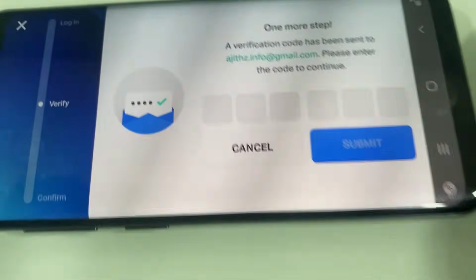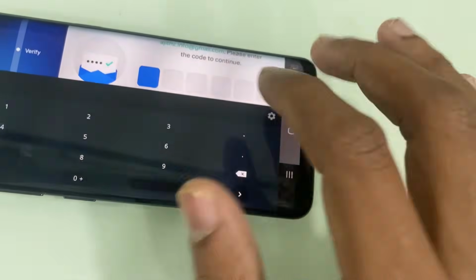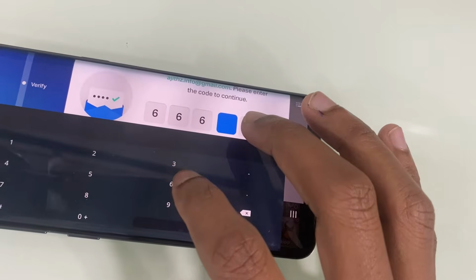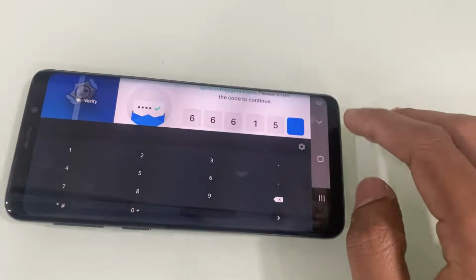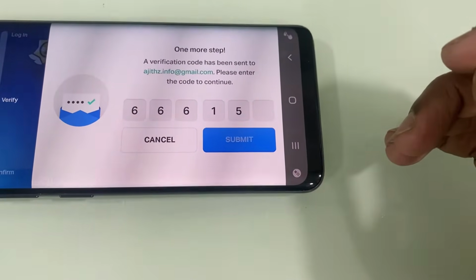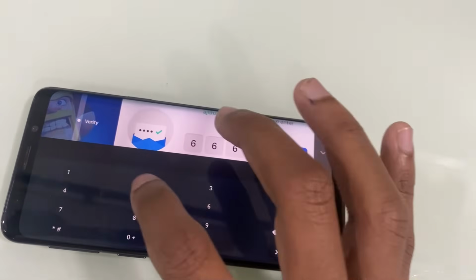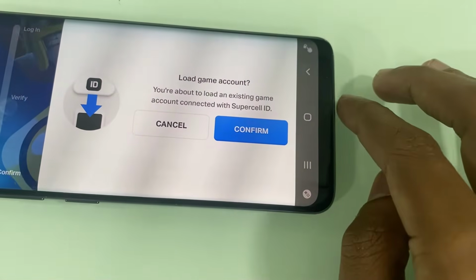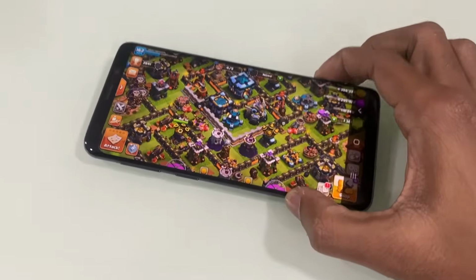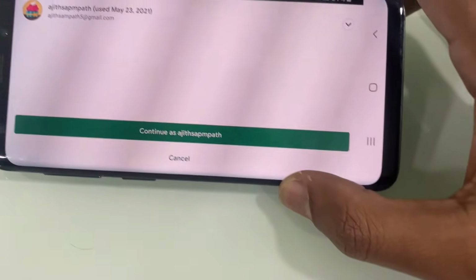Now, you will receive a verification code by mail. Type it here. Then you can load your game. Here, I have completely transferred my Clash of Clans game to another mobile.